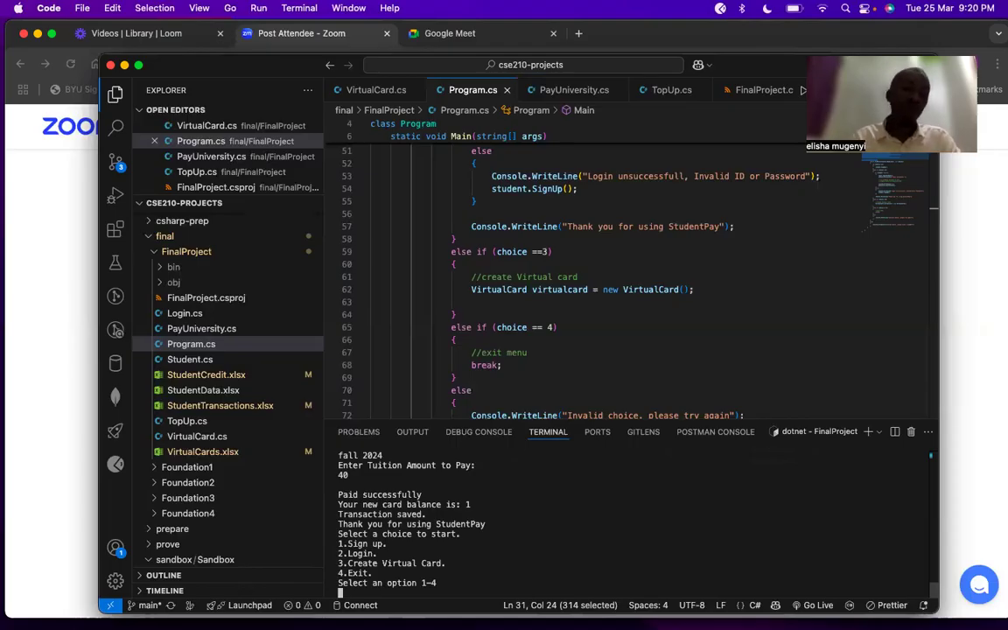If someone puts more money, it captures that, asks you to top up, records the transaction, adds the transaction after making the payment to this file, writes it to there, and the login reads from the student file. And I sign up, adds to a student data.